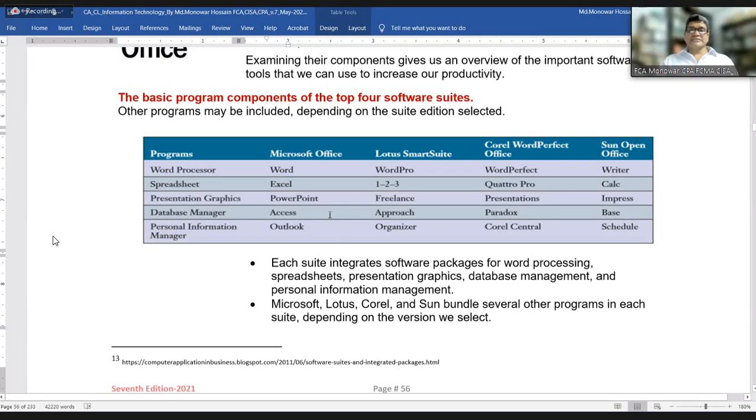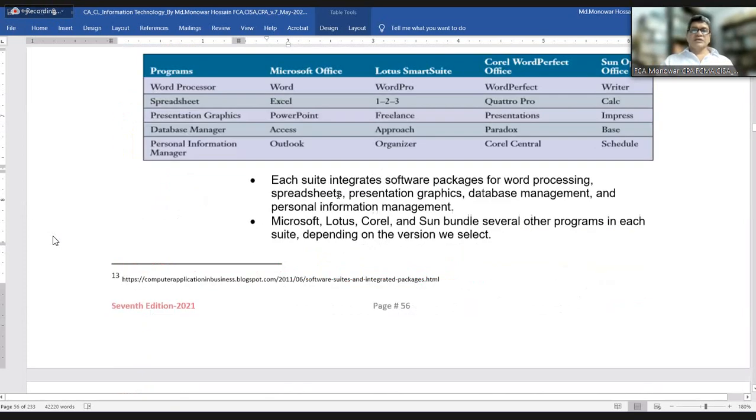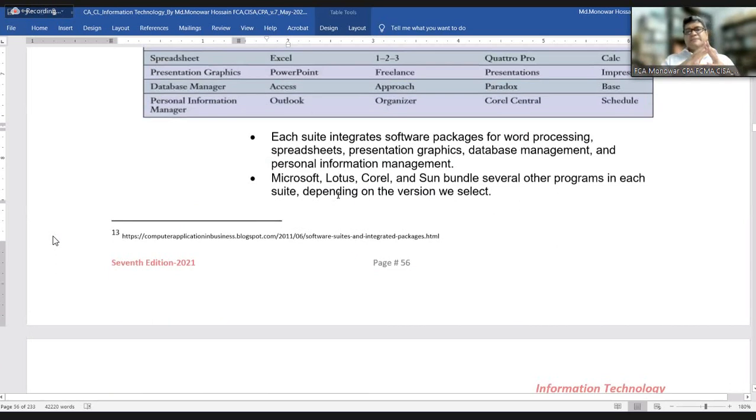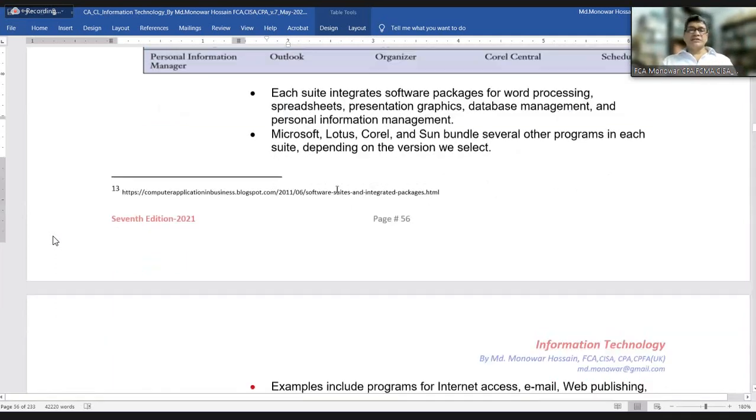And database management in Microsoft Office is Access, and in Lotus it is Approach. For personal information management, Outlook, which we use for emailing, and Lotus uses Organizer. So these are the different types of software suites from different organizations. Each suite is an integrated software package for word processing, presentation graphics like the PowerPoint presentation we are using, database management, and personal information management. Microsoft, Lotus, Corel, Sun, etc. have their bundles of software.